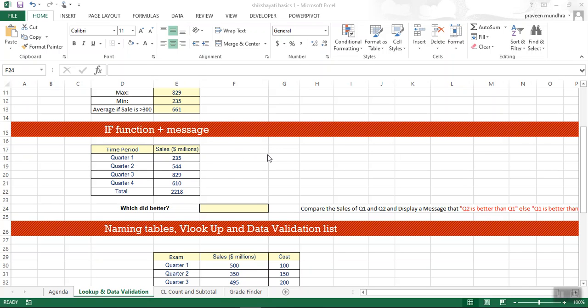Welcome back, guys. Now let's move on to the IF function and messaging with IF. What comes to mind when I say the word if? It's basically two outcomes, a good one or a bad one, a true outcome or a false outcome. It's better to understand with a question.